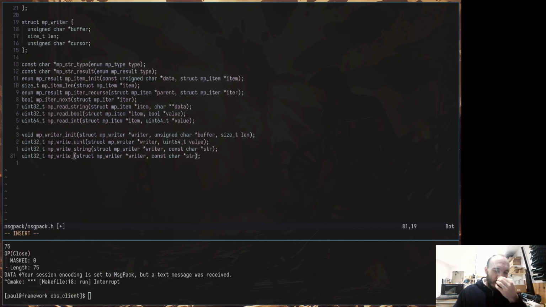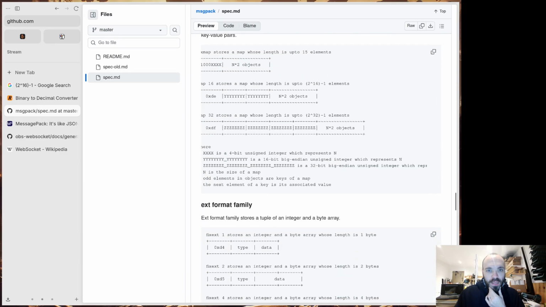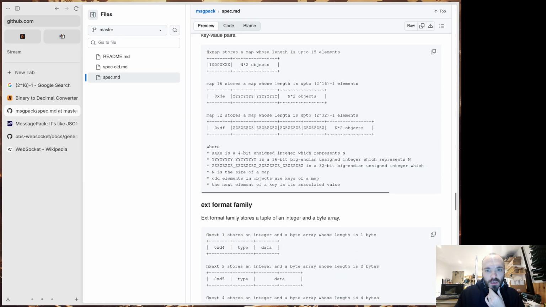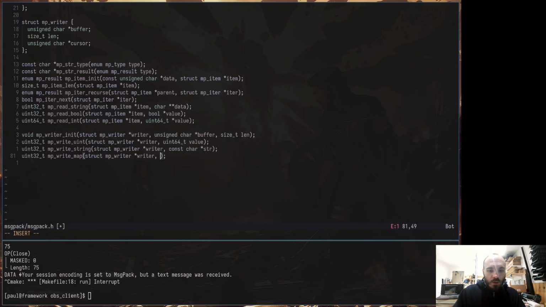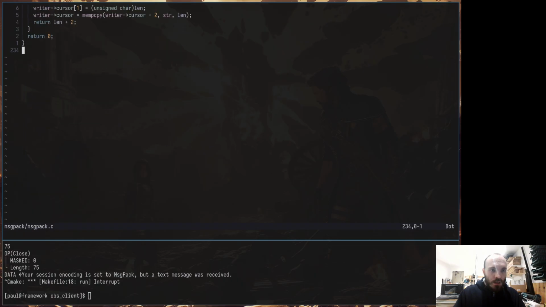Actually, because I only support a few number of keys for now, but map, and this is going to be a size. Let me check. What's the maximum size for the map? Maximum is going to be 32. So I'm going to do uint32_t size, or like count. Go to messagepack.c and put it there.